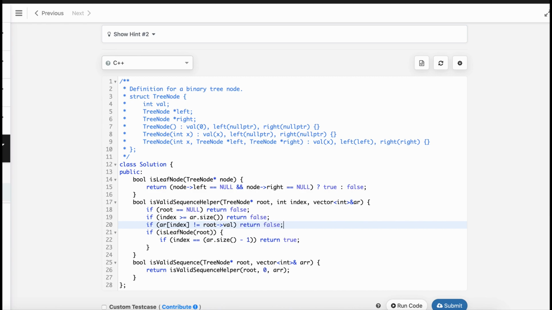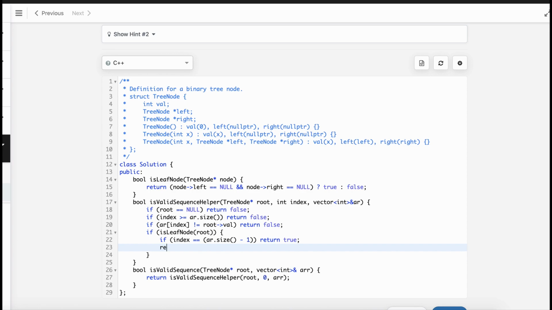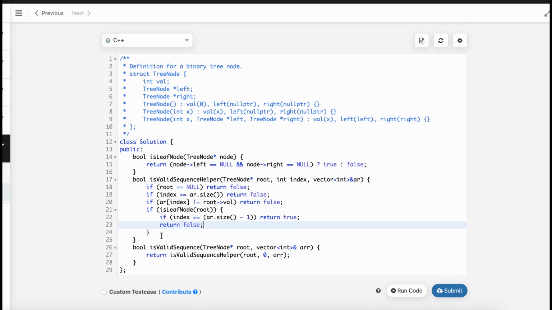So if we do this checking, checking the value and checking whether the index will go out of range or not, this kind of checking happens before. So here we will check only whether index equals array size minus 1, then return true. Otherwise, we will return false, if it is a leaf node.